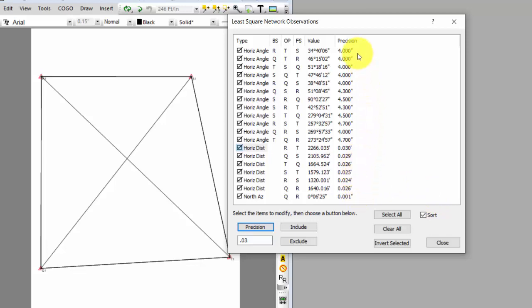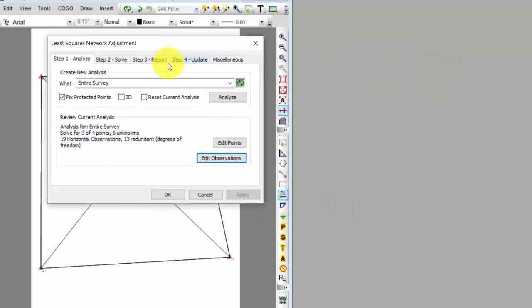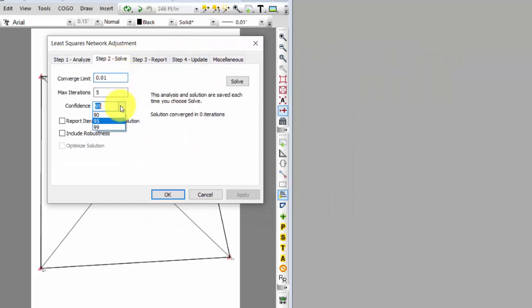And then here, most of those angle precisions were 4 seconds, but some of them were 4.3, 4.5, 4.7. Okay, so now I've got everything matched up the way Ghilani did. So I'm going to solve this. I'm going to choose the 99% confidence interval, and I'm going to solve it. So it passed the chi-squared test at the 99% significance.